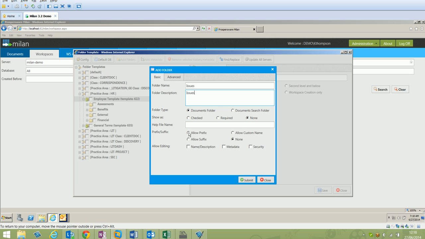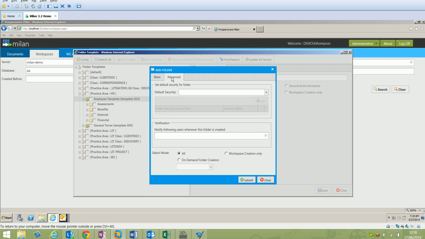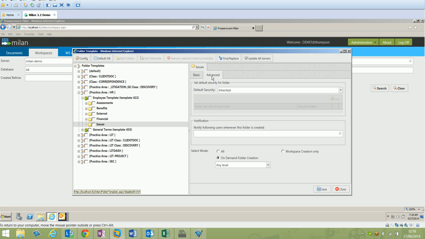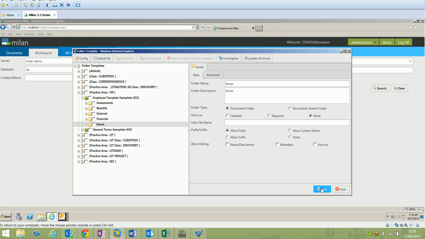I'm going to allow prefix so I can actually prefix the name of something. Going into advanced, I want default security to be inherited. I don't need any notification, and I'm going to choose that it's only on demand folder creation, so it won't be created by default when a workspace is created. I'm going to submit that. Check, unfold, basic, and then save. And that's the folder template generated.